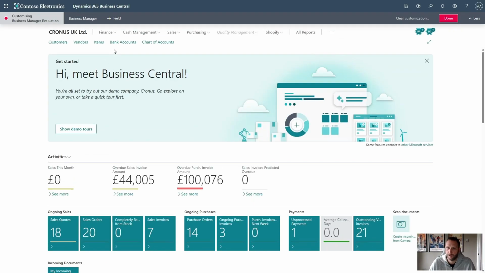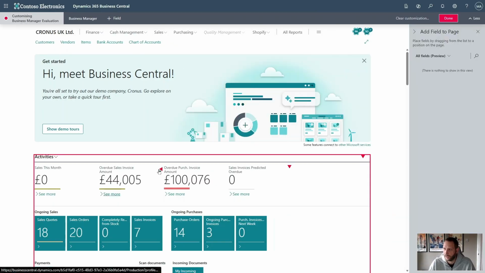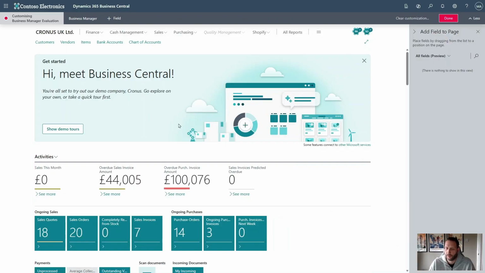And this is now in customization mode. It says up here, we are customizing Business Manager Evaluation, which lets us know which role we are customizing. In terms of the look and feel of the way this works, it's very similar to the personalization. If I click on plus field, it's going to open up the add field page pane over on the right.